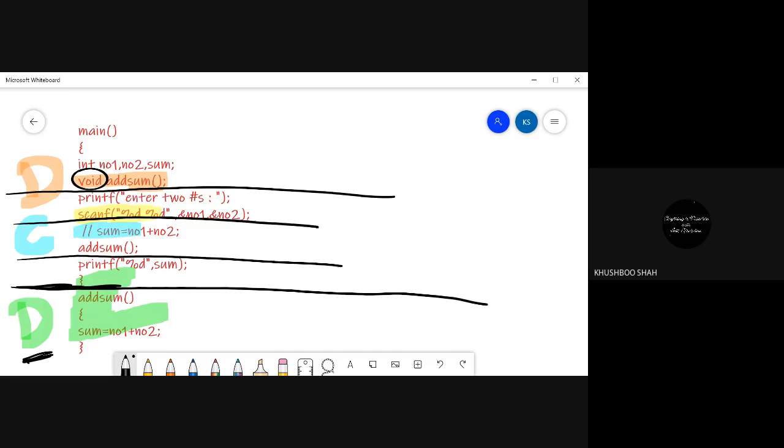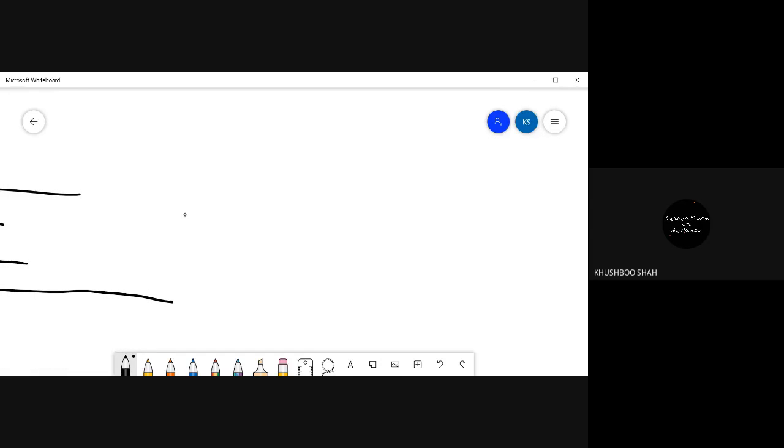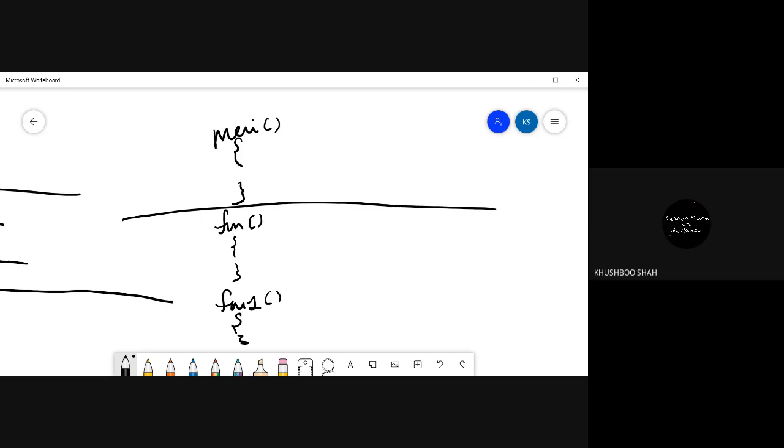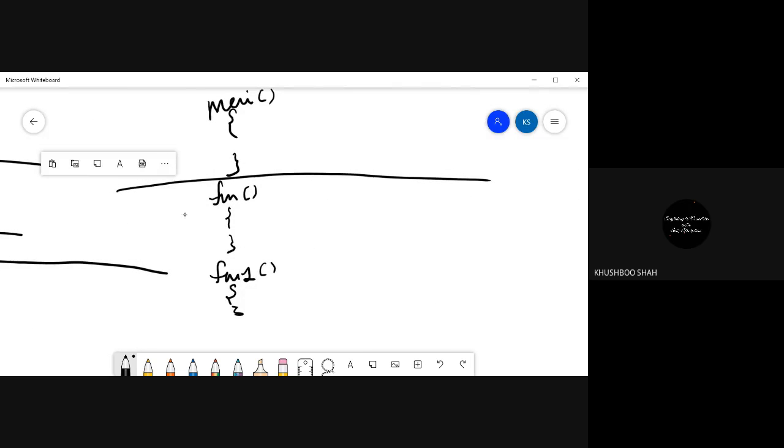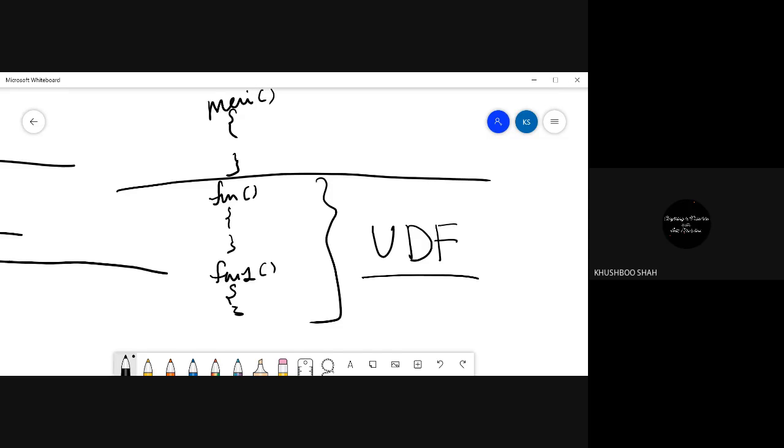And it might be possible that after the main you may have multiple functions, like function, then another function, function 1, another function. So there is no limit to writing functions. These are the user defined functions. In short, we call it UDF. Understood, everyone?